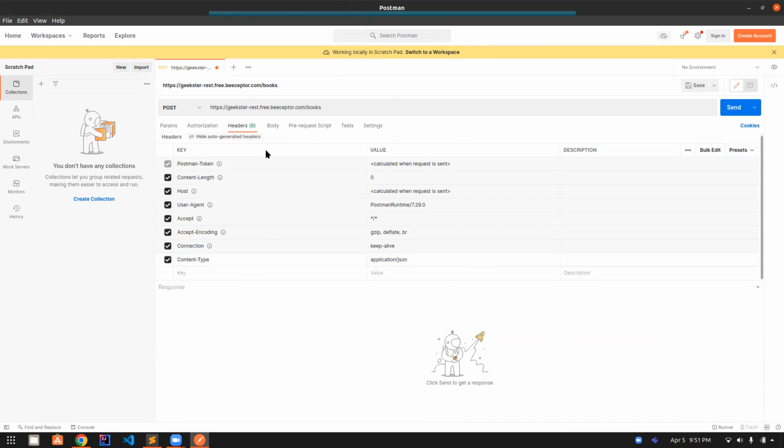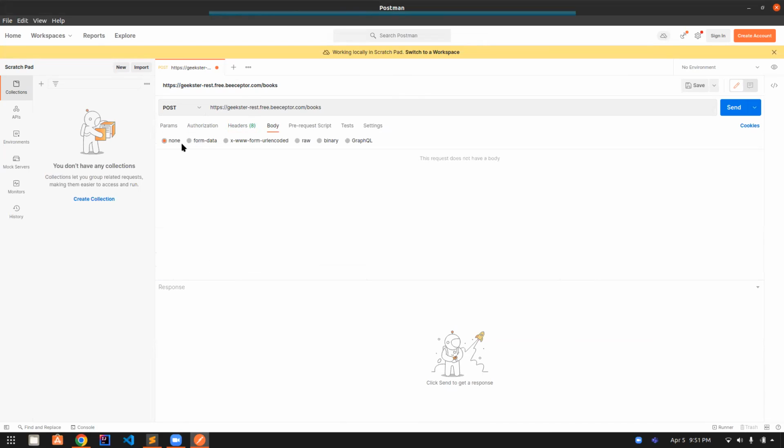Then I'll go to the body section, and here you can see none, form data, XML, raw, and all those things. You will basically pick the raw part. You click raw and you start adding your body. So what is it that I want? I'm trying to add a book.